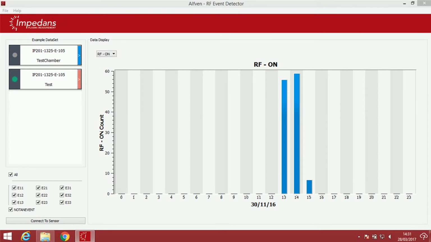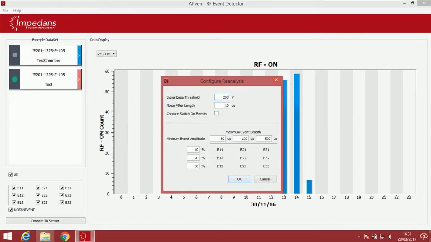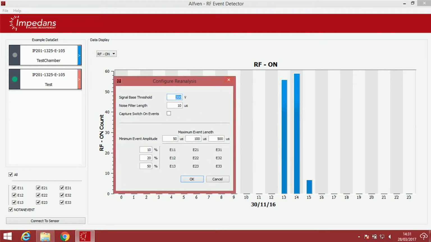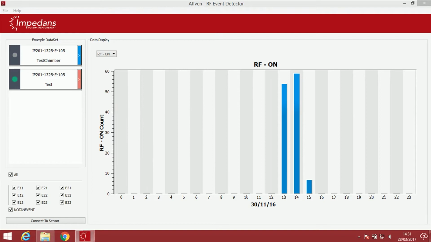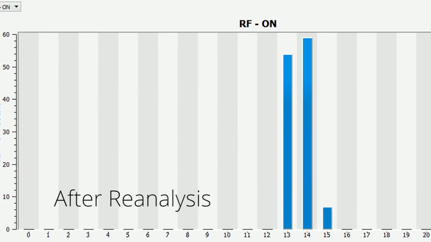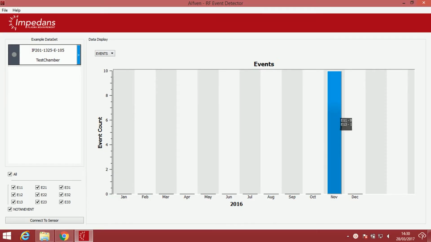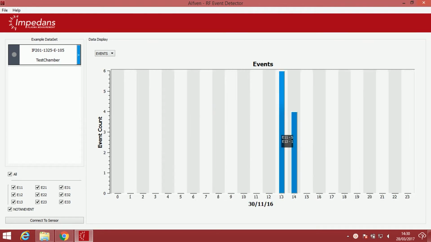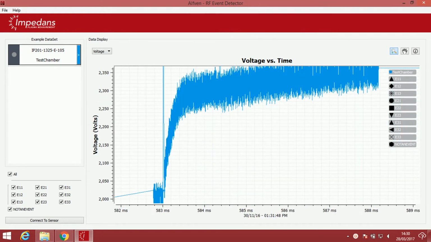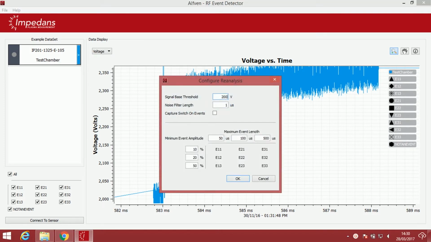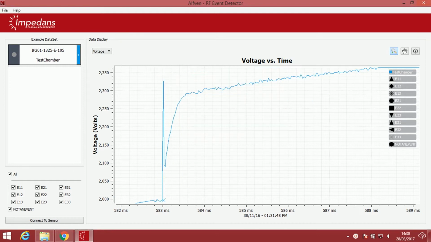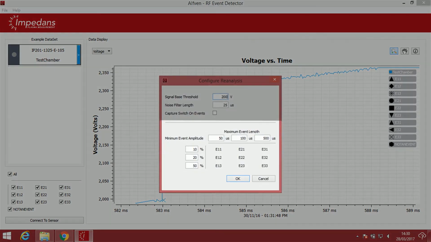Reanalyze event data. This function is used to reanalyze data that has been saved to a session. The signal base threshold level can be adjusted if the user feels that it contributed to too many erroneous events being detected, or if it caused some real events to be missed in the original run. The noise filter length can also be adjusted to further smooth or average the data. The event categories can also be modified as described in detail in the user guide.